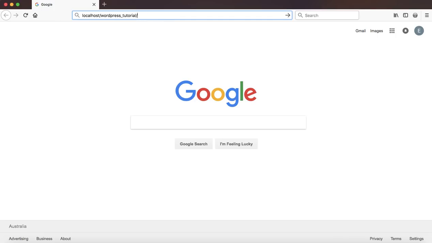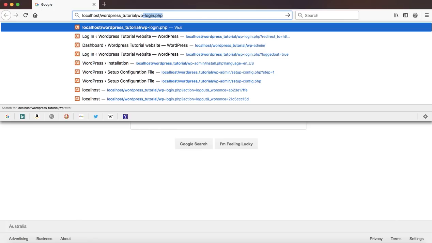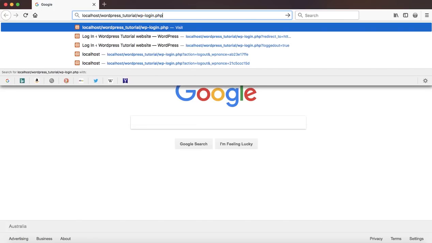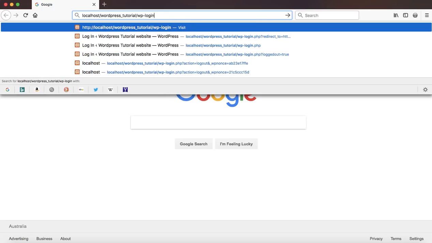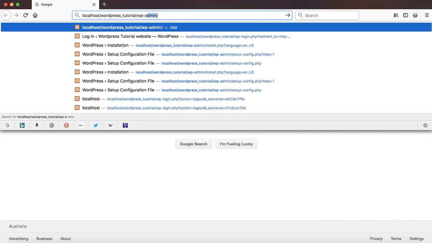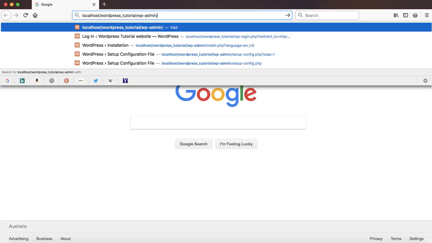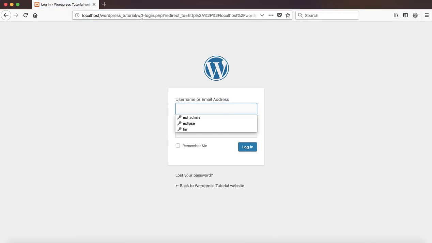and follow with wp-login.php or wp-admin. You can play around with either of them and hit the enter key. Alright, you will come to the standard WordPress login page.